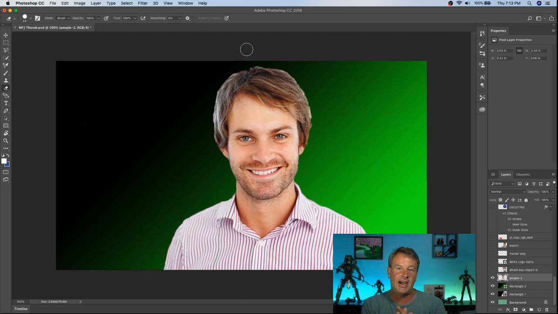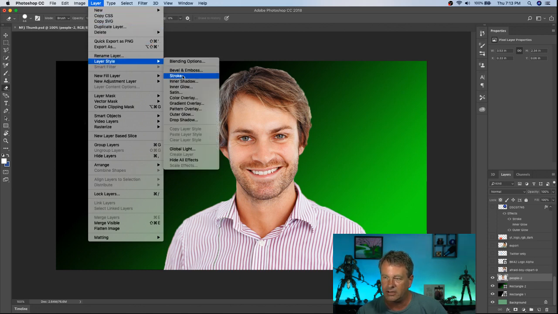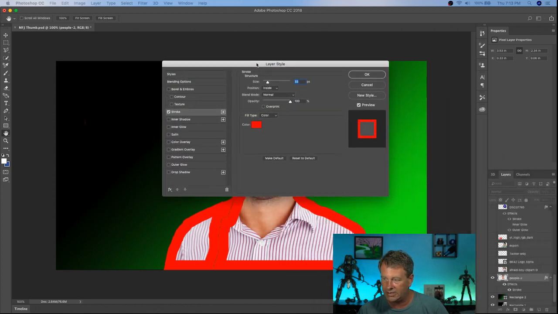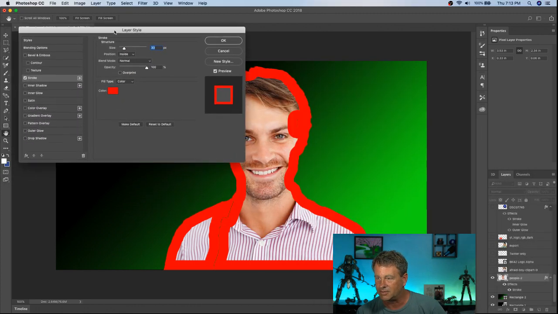So once you have this cut out, a lot of people like to put cool effects in here. In Photoshop, you go up to Layer, and then Layer Style. The most common effect that you see on something like this is the stroke effect. Let me bring this menu over onto this screen here. There we go. Now you can see already how I screwed up.